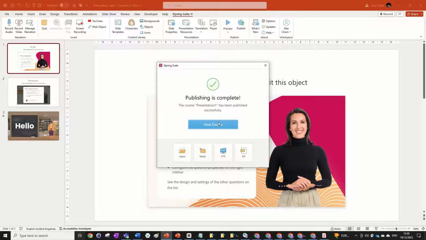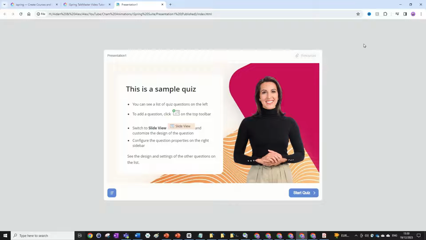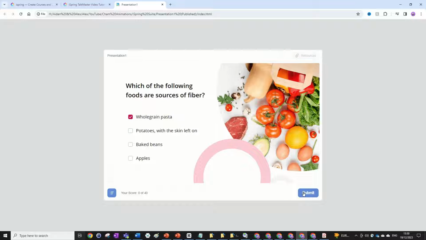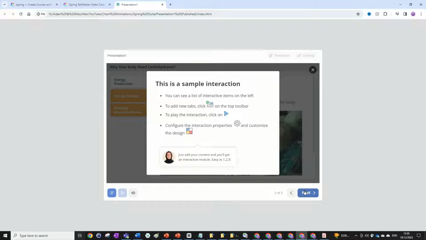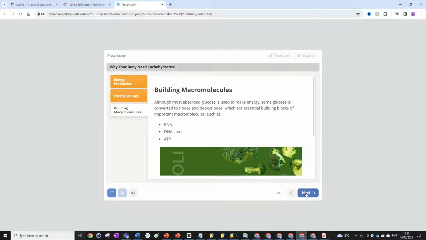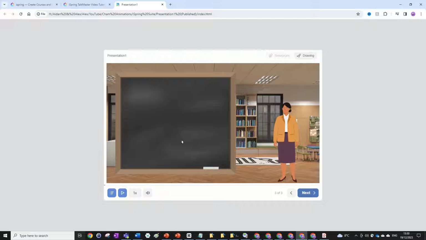And now we can just click view course and it will open up the presentation in a web file, and you can see how interactive it is. All these quizzes are as it was shown before, and then you can proceed through the slides as you normally would in a PowerPoint. The only bad thing is that transitions won't show, but animations will. So for example, in this slide we created earlier, this animation will still show if we press the play button.